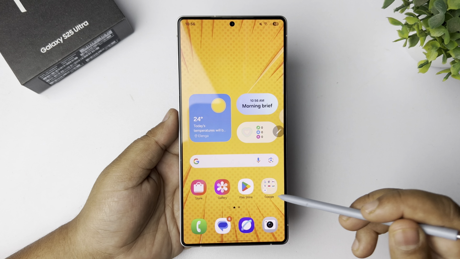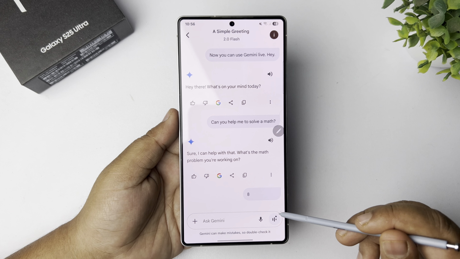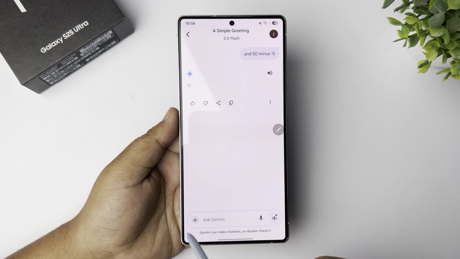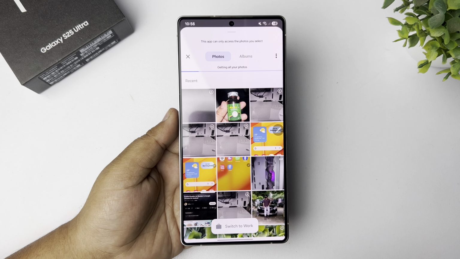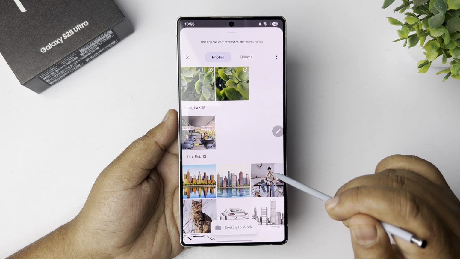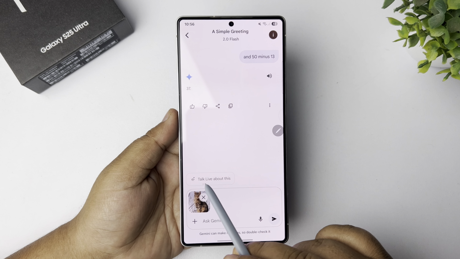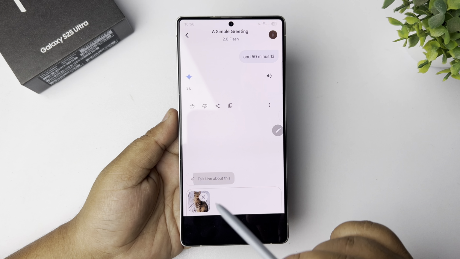Just open Gemini, or you can open the Gemini app, tap on this Gemini Live. Sorry for the mistake. Tap on this plus icon, select a photo. Let's select this photo for example, and here just tap on talk live about this.